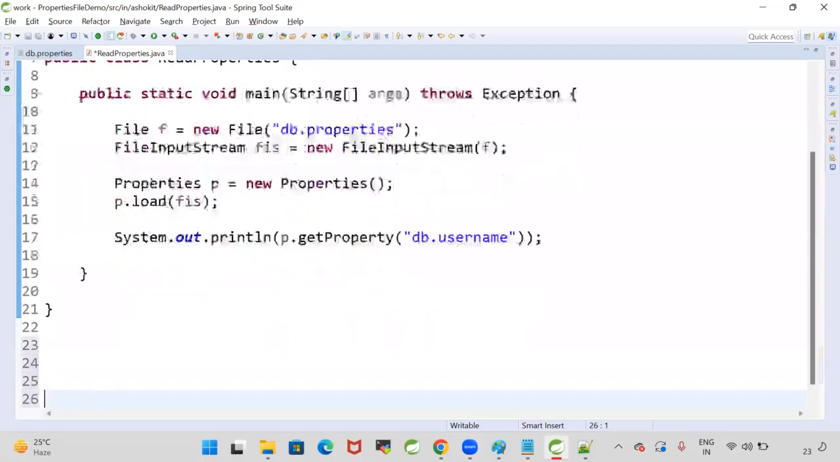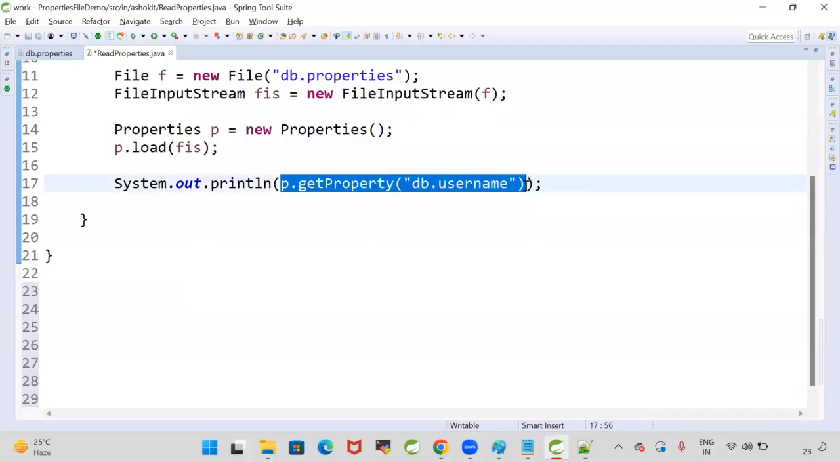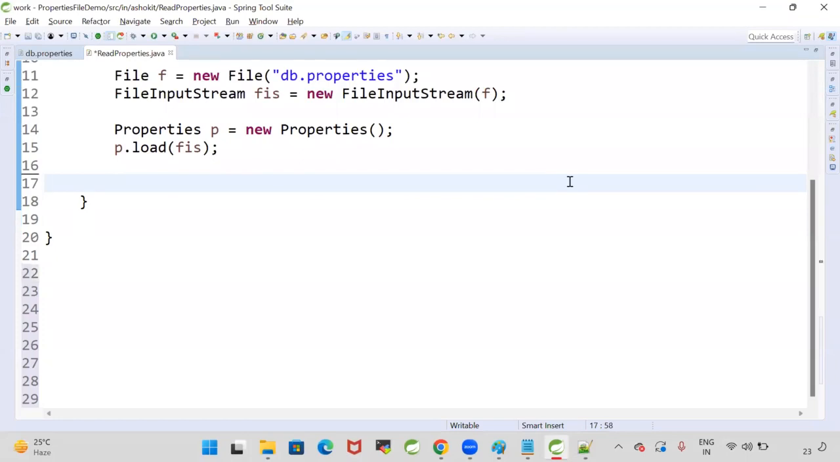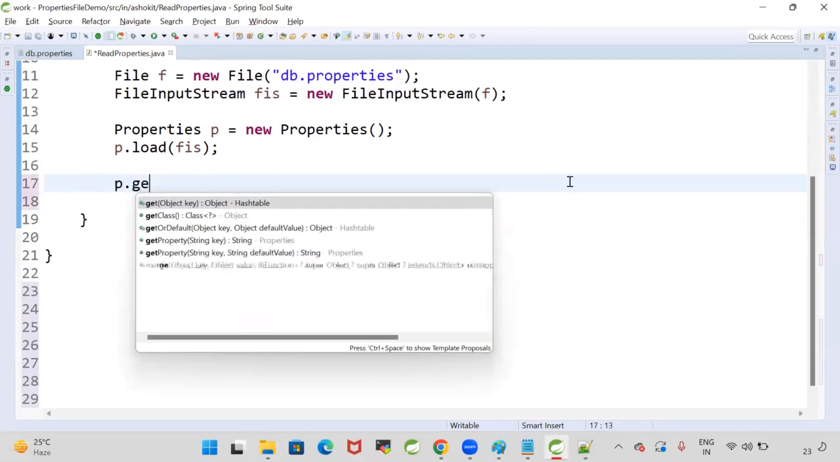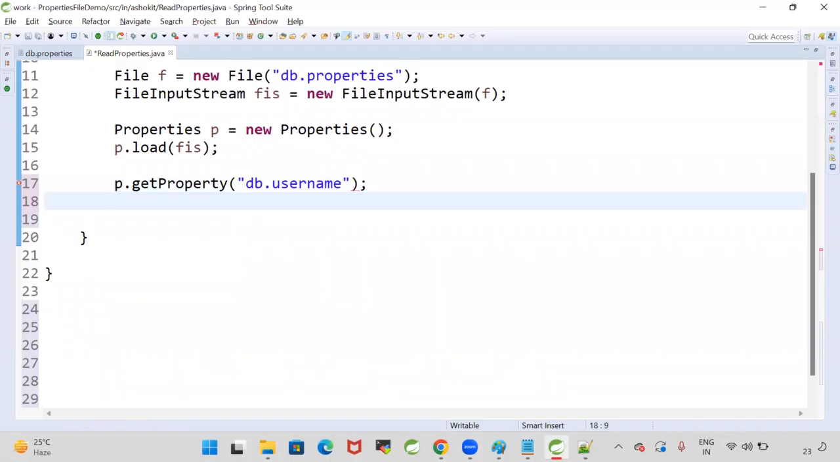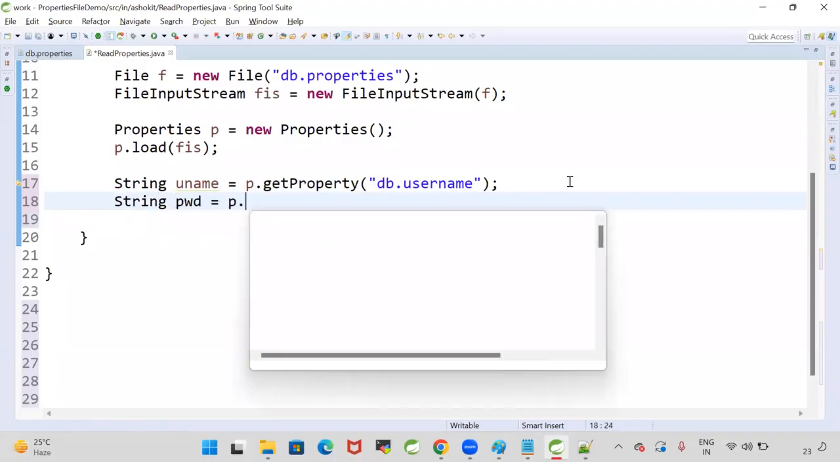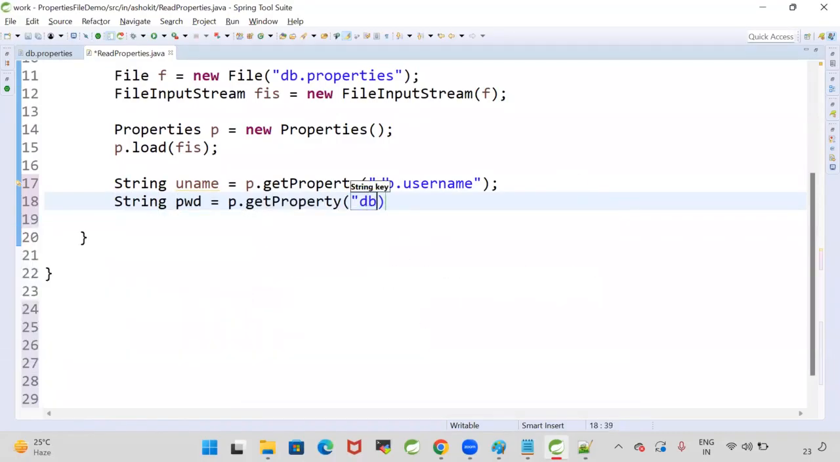Which method is used to load the data from the properties file into the Properties class? The load method. Once we have loaded, can we get the value based on the key? What is the method? The getProperty method is available. See here, p.getProperty. What is the key? db.username. That I can store into String username. Similarly, String password is equal to p.getProperty of db.password.